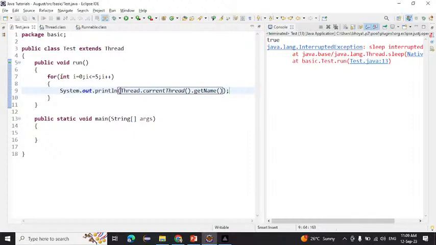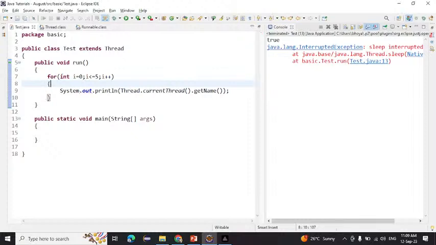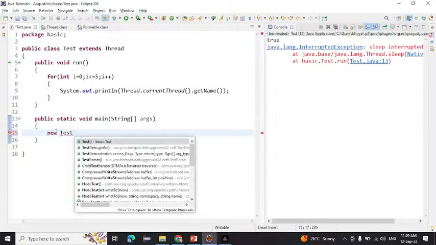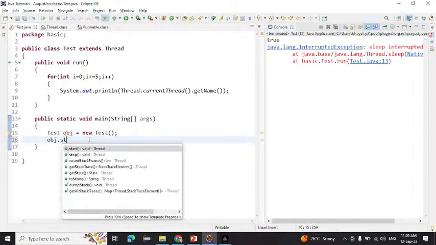And another thing we will do, sleep method we will apply. Okay, so how will we write the sleep method? First we will do try like that. Okay. One minute. First we will do it without the sleep method. Okay, and here second step, new Test. Here we have created a thread, right? And what is the name of this thread? Thread-0, right? Thread-0. After that, object.start() starts the thread.